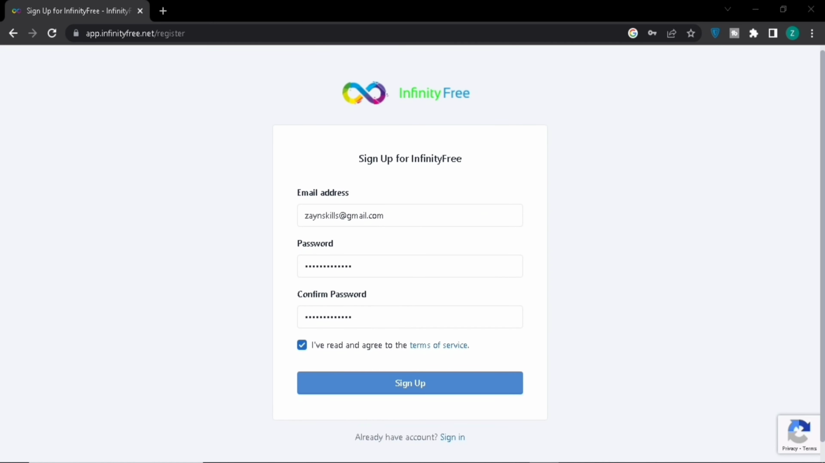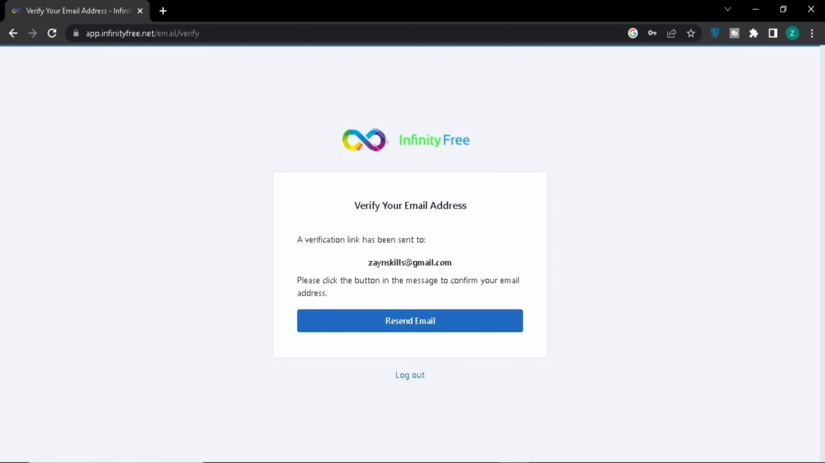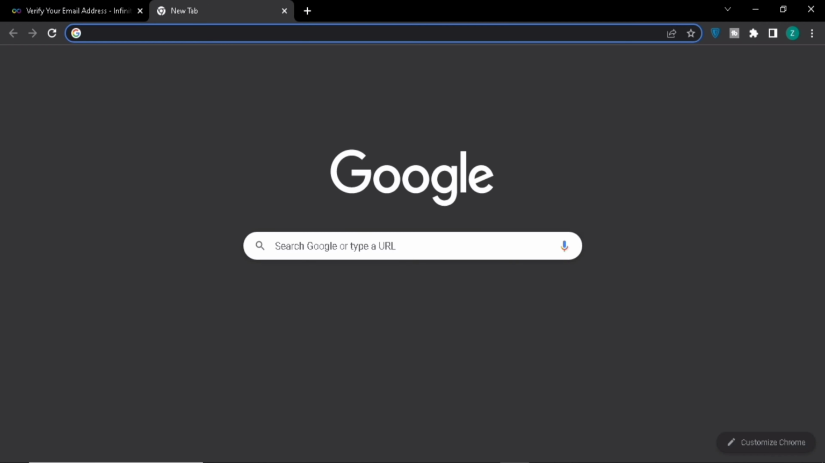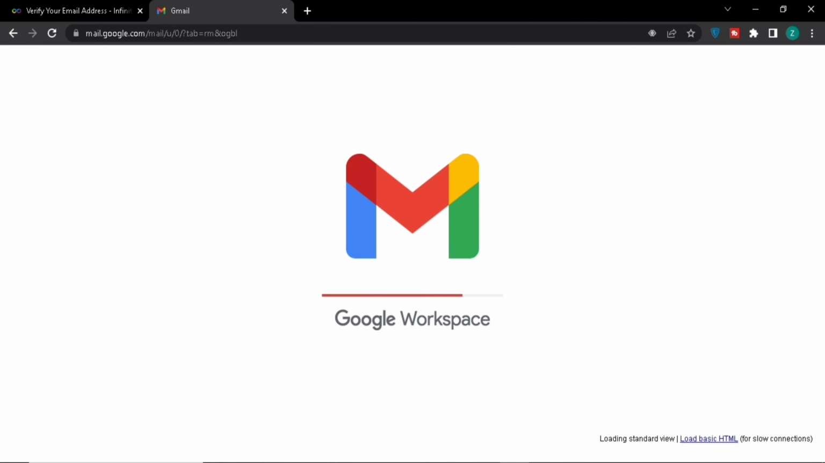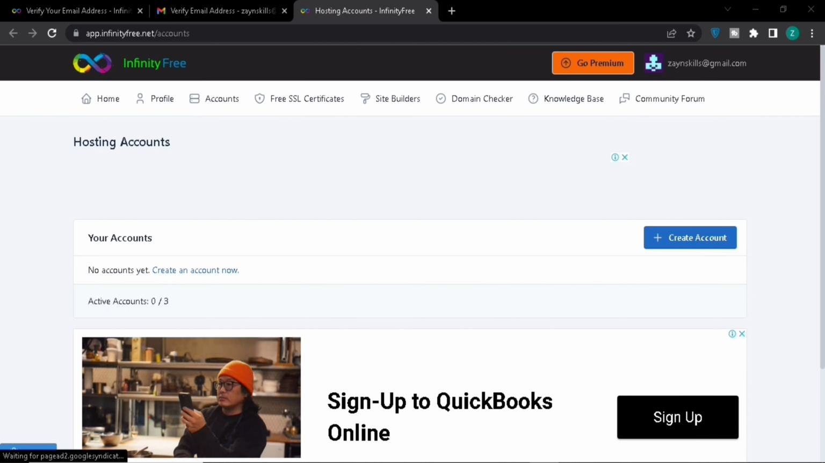Put in your email address and password and click on sign up. Click on save changes and confirm your email from Gmail. Click on verify email address. Finally, you are logged in to the InfinityFree website.